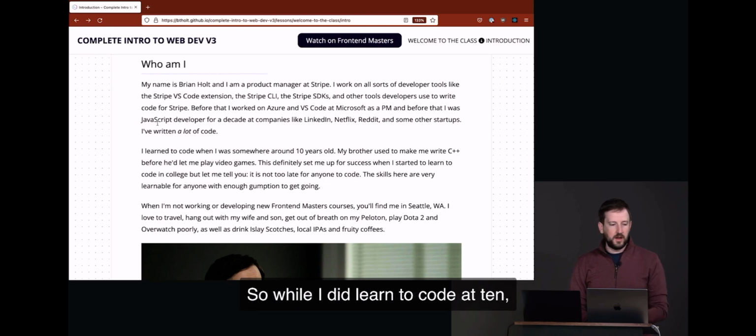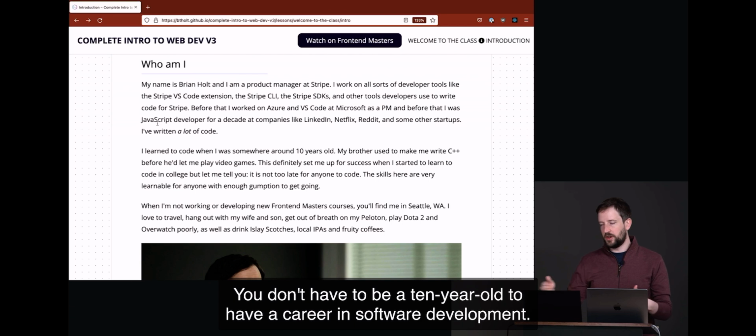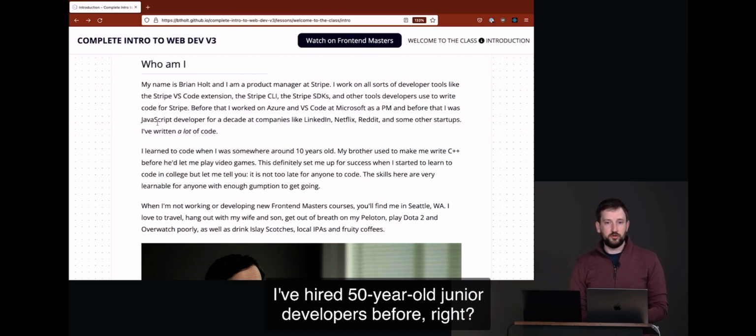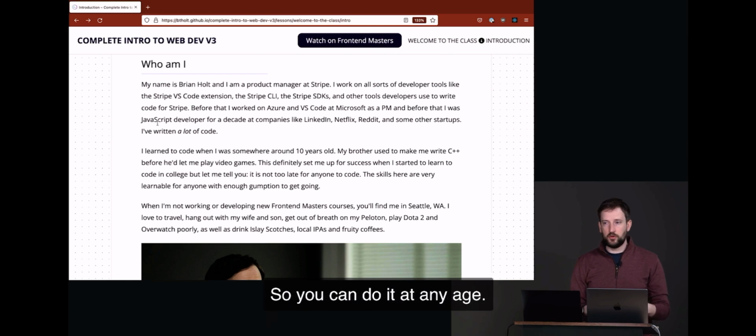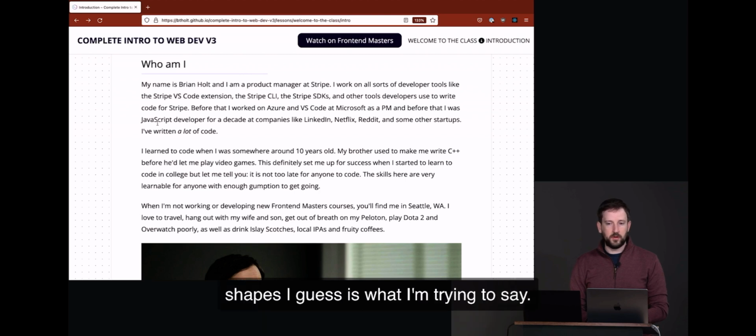So while I did learn to code at 10, it's totally fine if you are not that age, right? You don't have to be a 10-year-old to have a career in software development. I've hired 50-year-old junior developers before, right? So you can do it at any age. So this industry is welcoming to people of all sizes and shapes, is I guess what I'm trying to say.